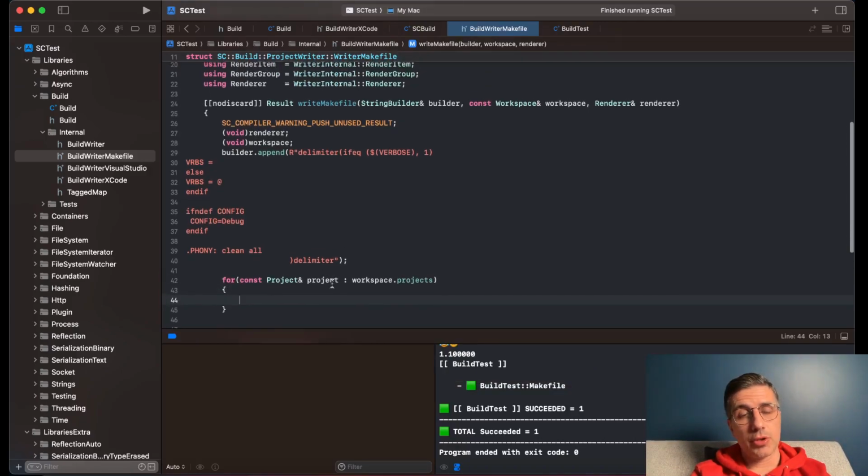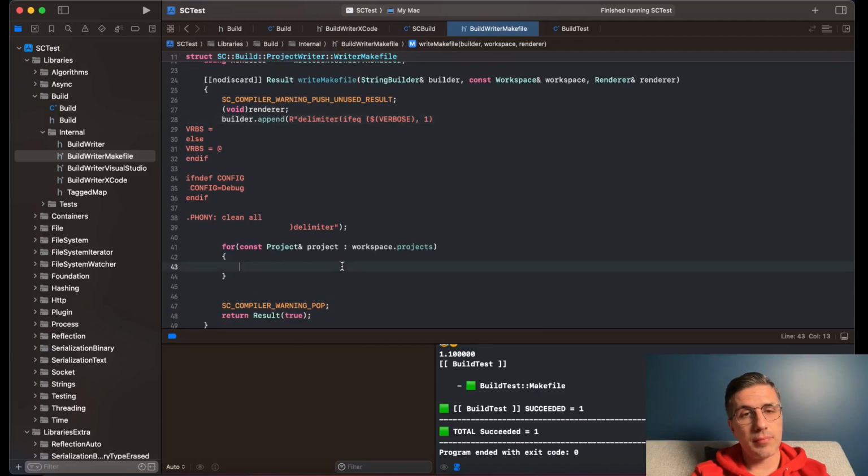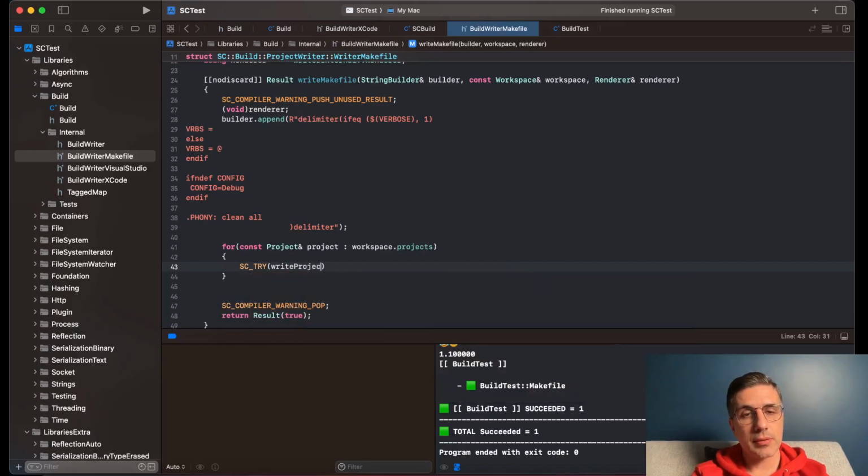And with the project, I can do sctry write project. I can pass the project itself, the builder. I'm taking a look at the cat every once in a while, so don't be scared if it starts jumping on me or if I need to run or pause the video because something weird is happening.